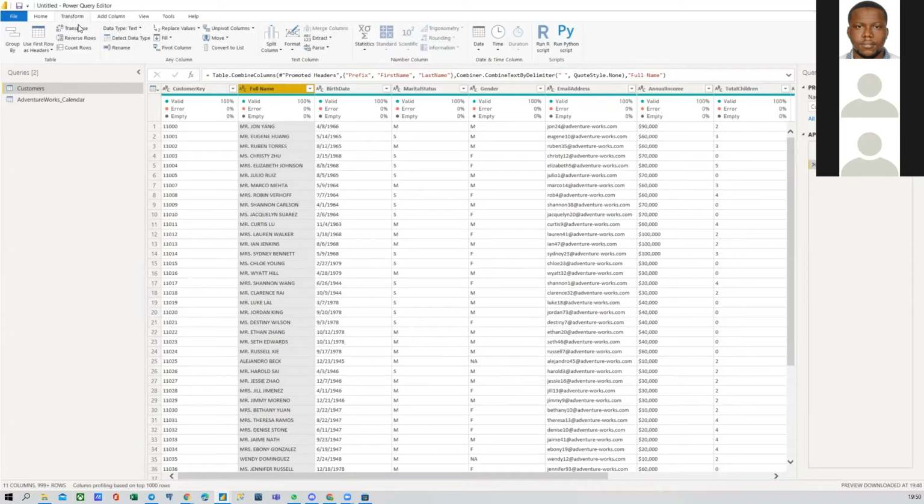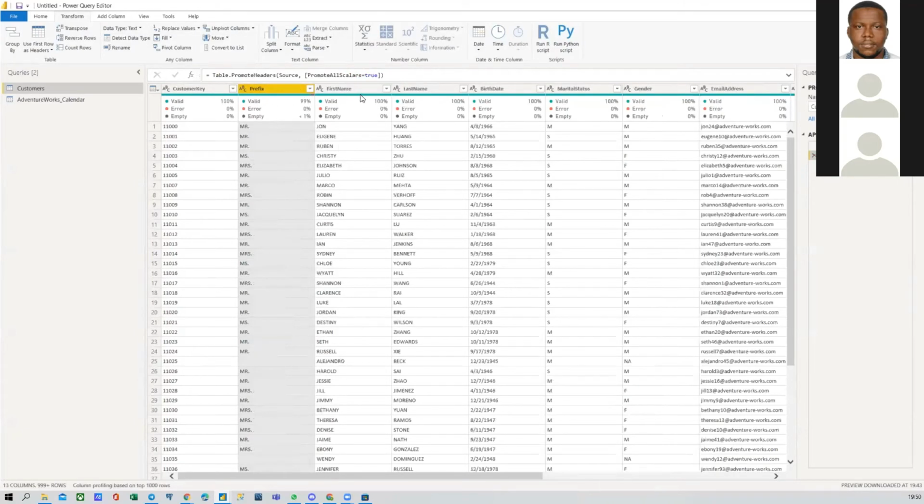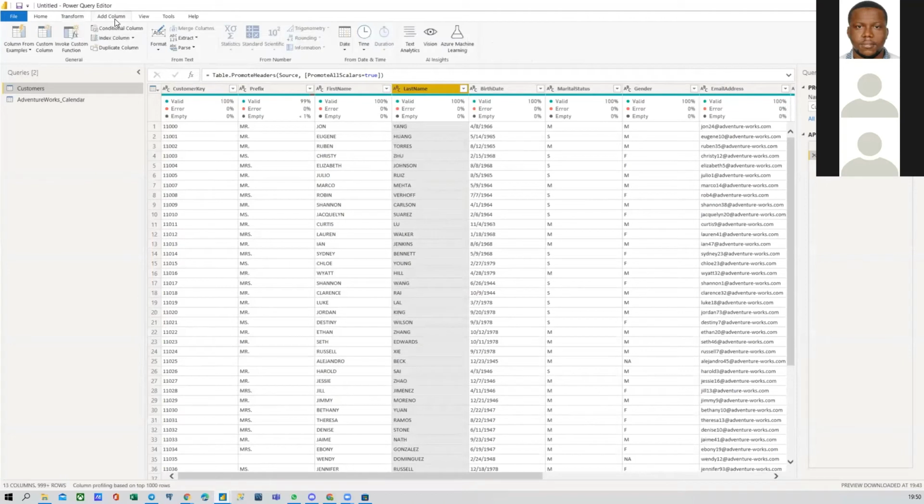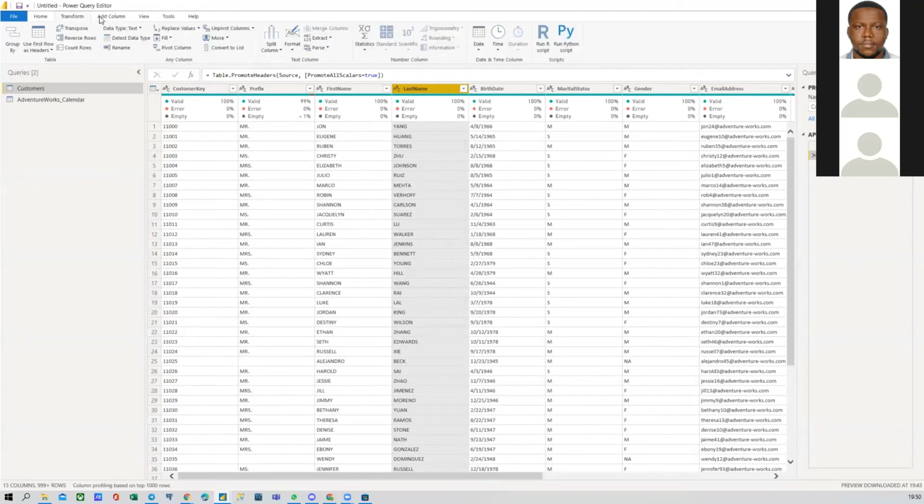So what we did was we did this operation under transform. So I'm going to delete that step, because the only way we can undo it is with Control Z. If I delete that step, you can see that we have our three columns back. Now I'm going to take the same step under add column. I won't do it under transform anymore.